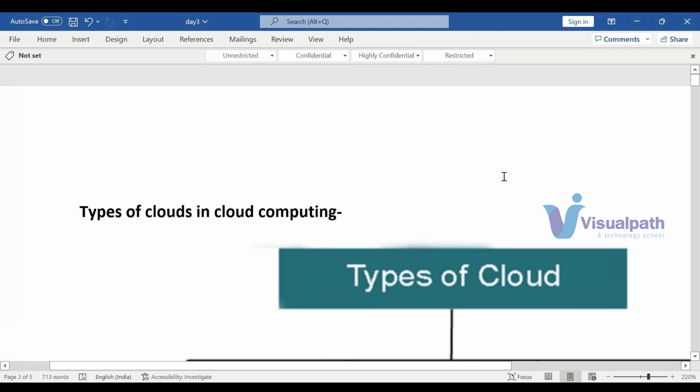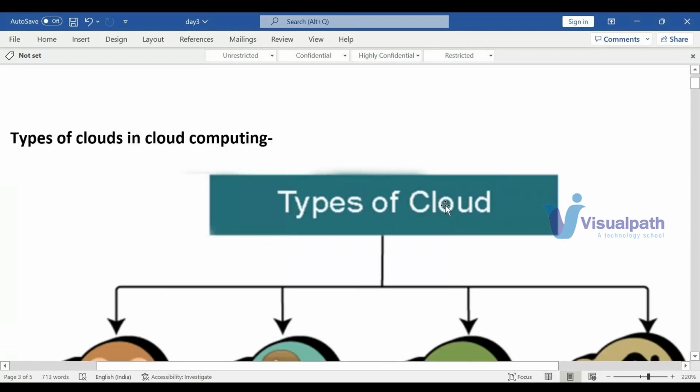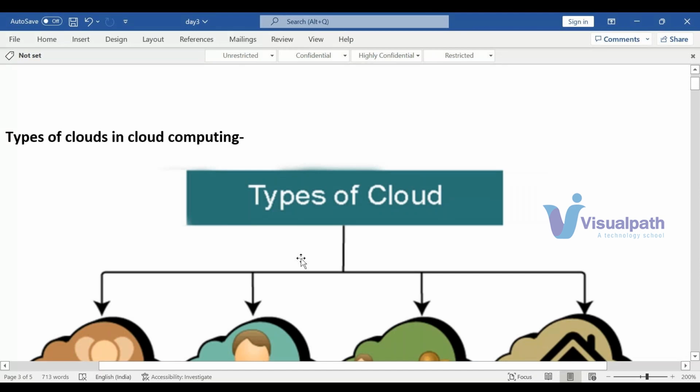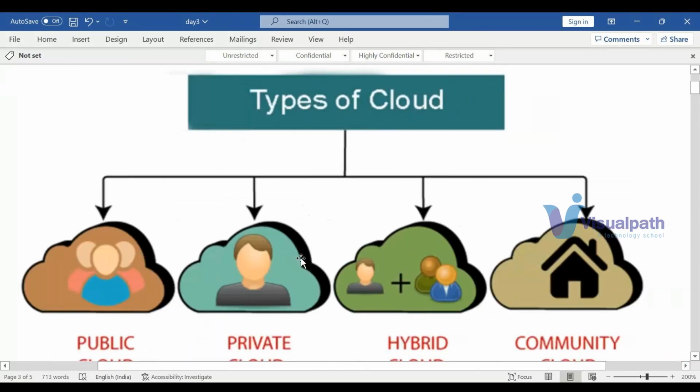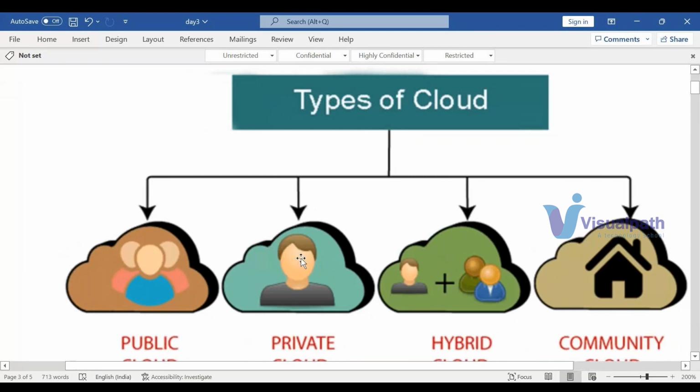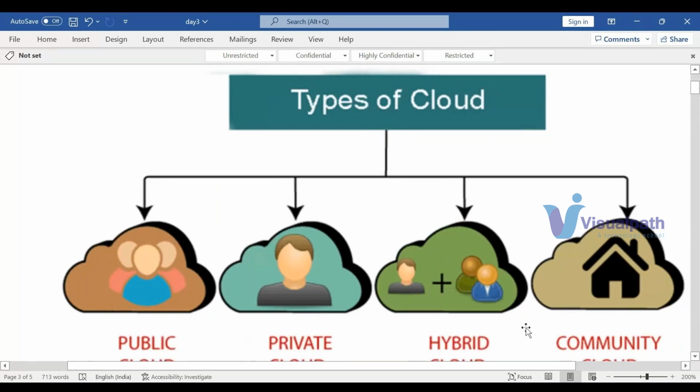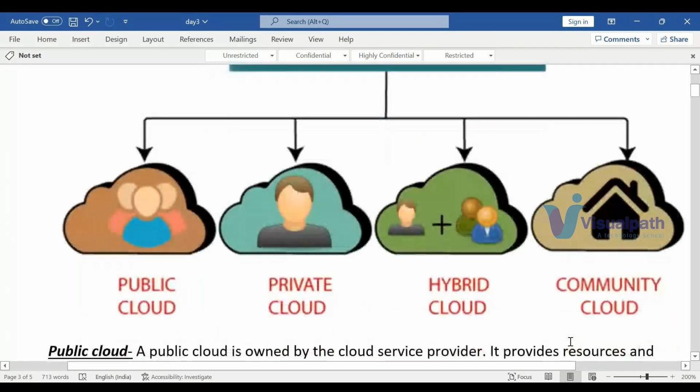Three types of cloud. Most of us think that there are only three types of clouds available, but in reality, there are four types of clouds available. The fourth one is the community cloud.